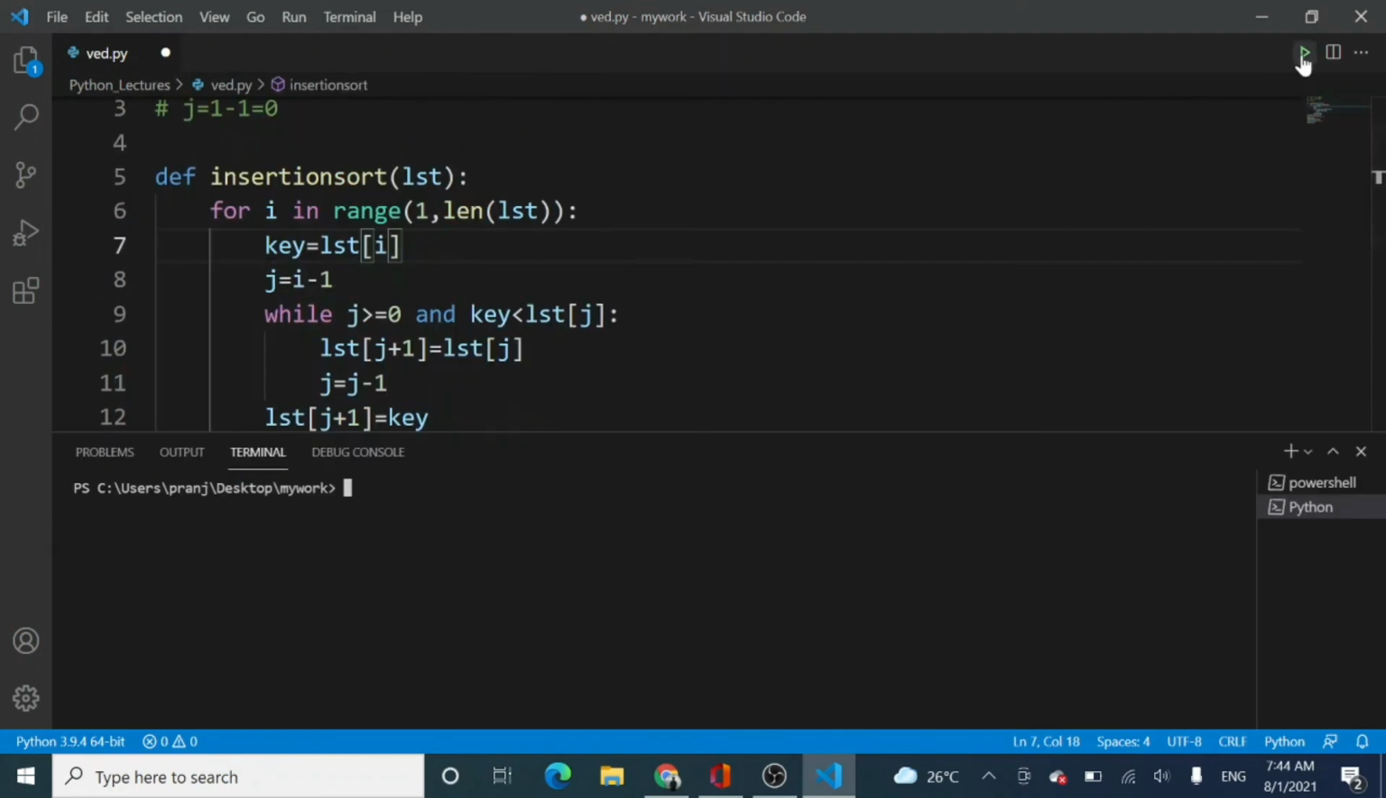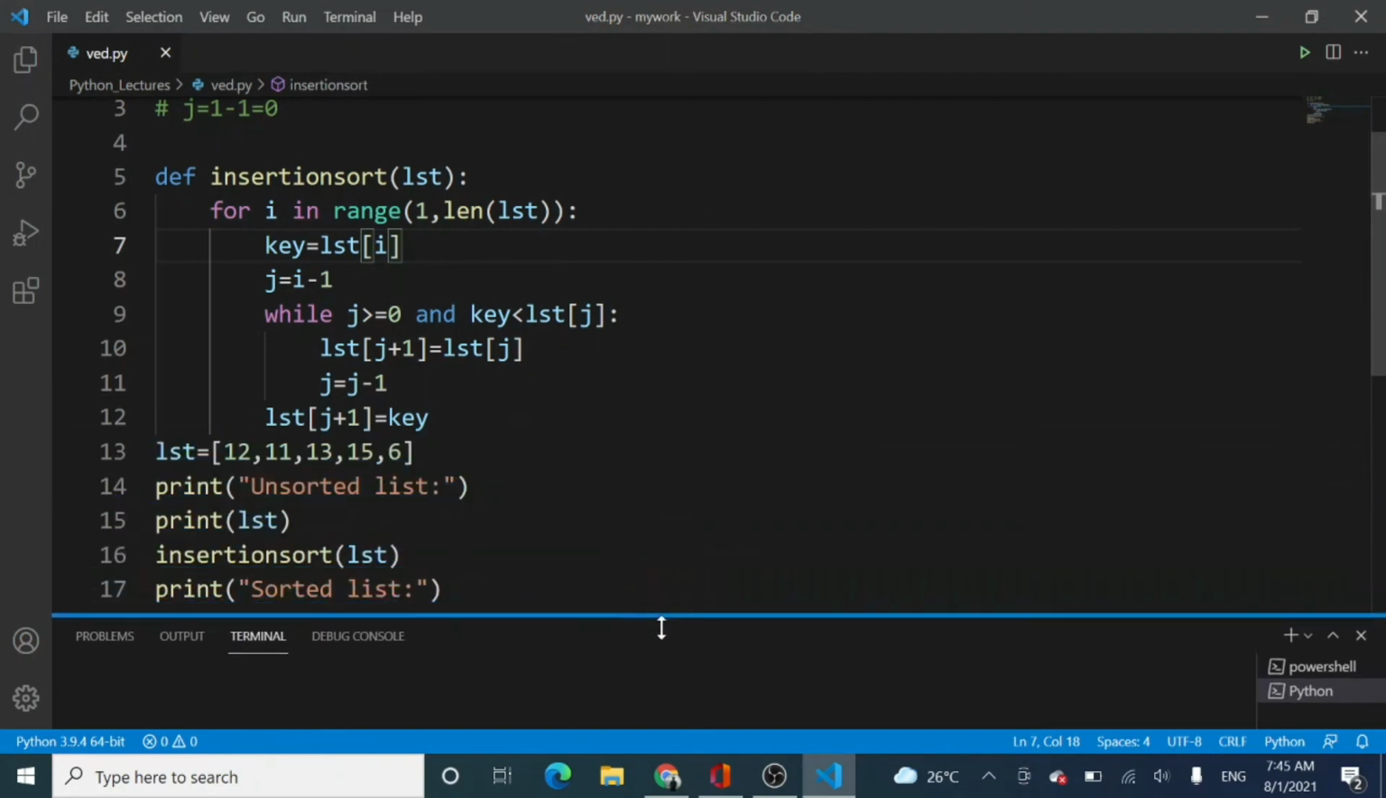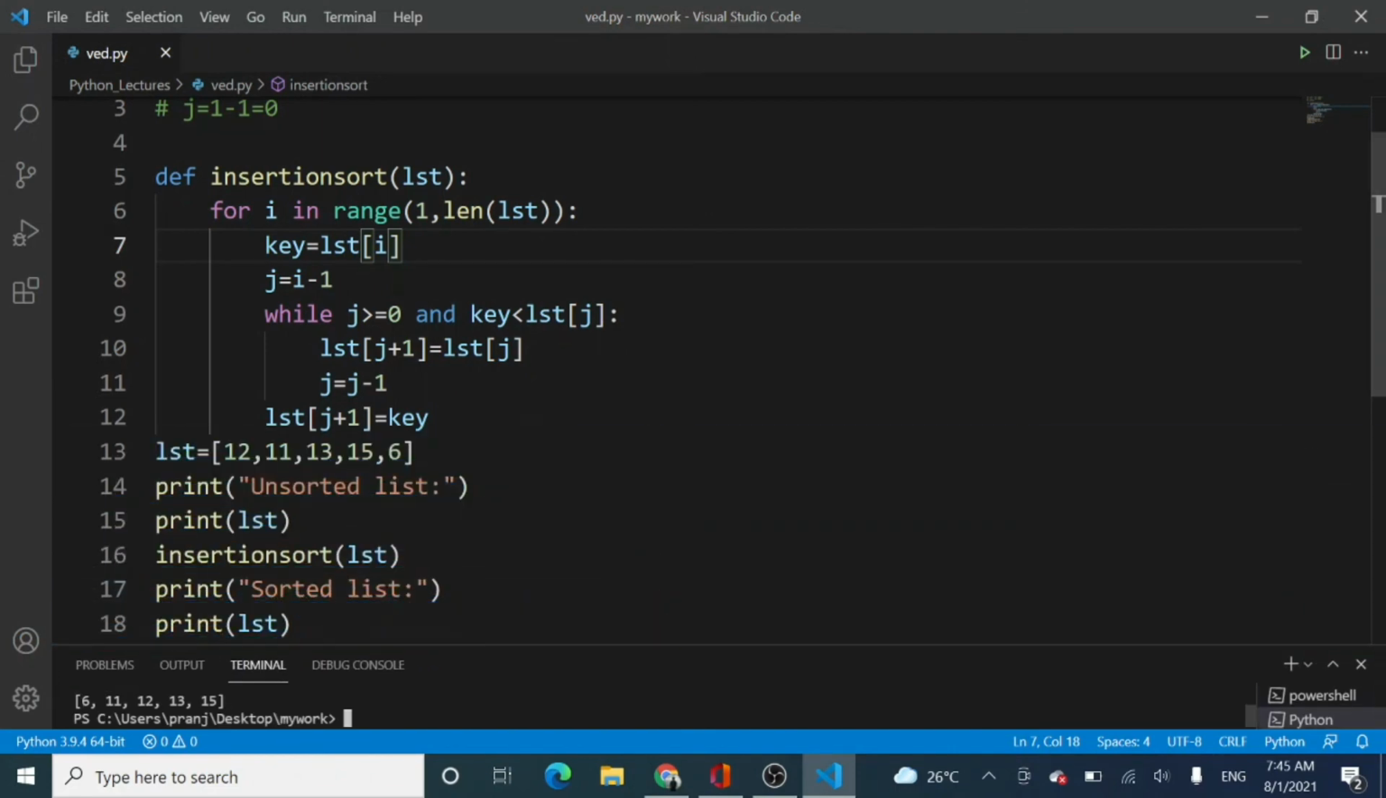So let us run the code and see what we got as the answer. And yes, now the list is sorted. So you can see that with this particular logic of insertion sort, we got the answer of my sorted list over here. So that was a simple code. You can also note it down. This is a simple code of insertion sort in Python.